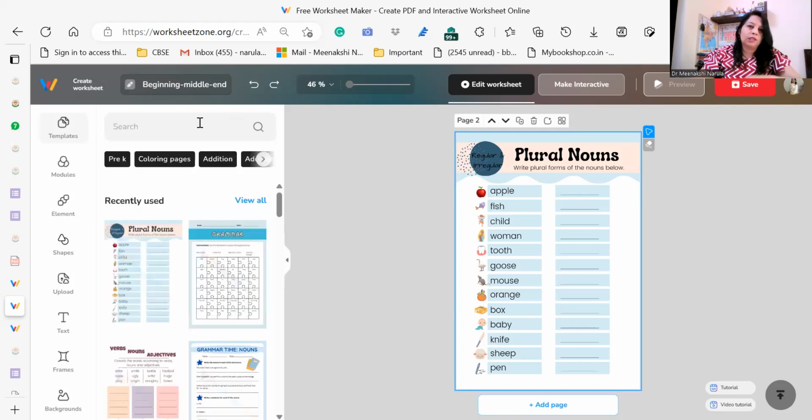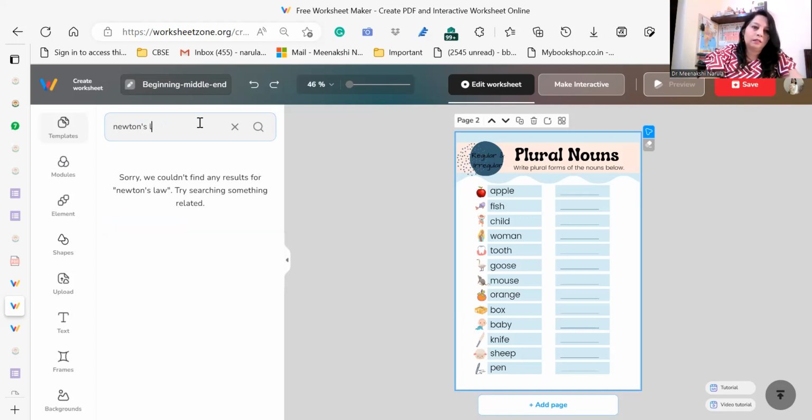Chaliye ab isme koi aur subject try karke dekhte hain. I don't know, let me see. Mujhe nahi pata yahan pe hai ki nahi. Newton's law nahi hai. Okay, chaliye main yahan par, I will write force. Then I will try something. Chaliye isme hum waste management, waste likho main. I don't know. No, it's not there.